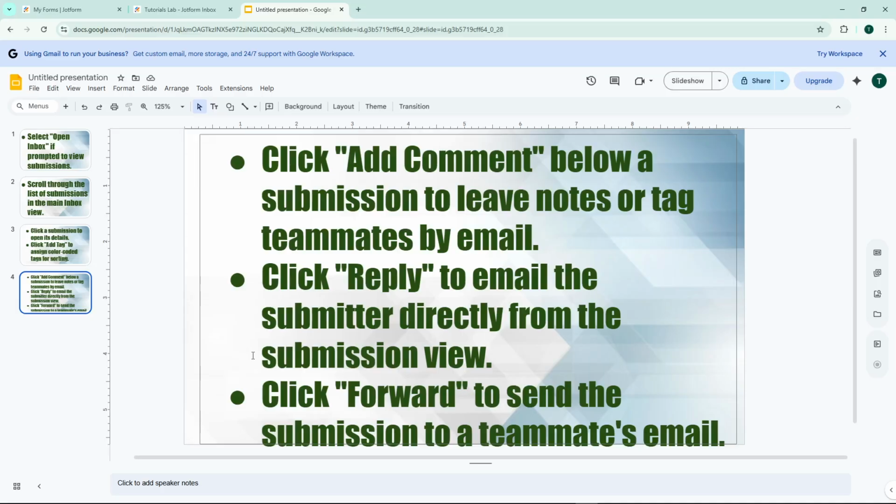Finally, if you need to share a specific submission with a teammate, click Forward to send the submission to your teammate's email. This is useful when different team members need to handle different types of submissions or when you need input from someone else on your team.